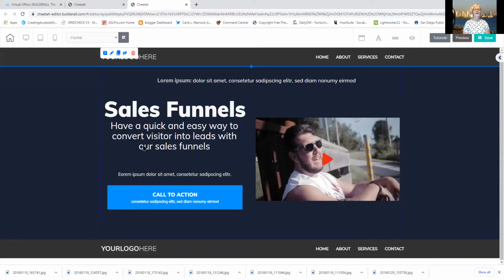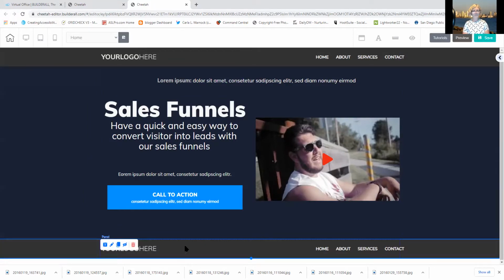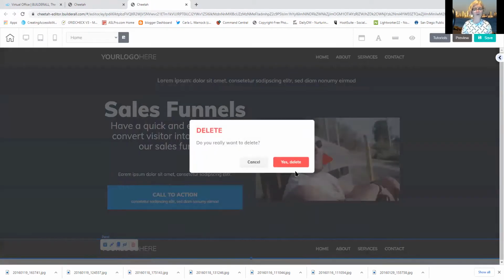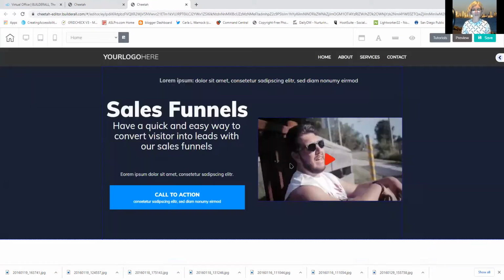Because in Cheetah, whenever you add a new panel, it always adds it to the bottom of the page. So I cloned the element and it threw the new panel down to the bottom of the page. But I don't really want that panel there, so I'm just going to go ahead and delete that. And if you click this, we'll see we have this eyeball with the slash through it. We'll talk about that. And then the trash can, which is delete.